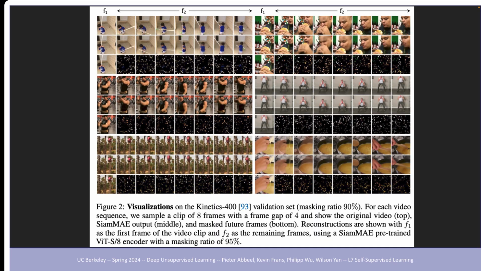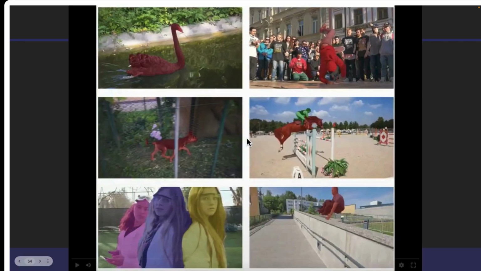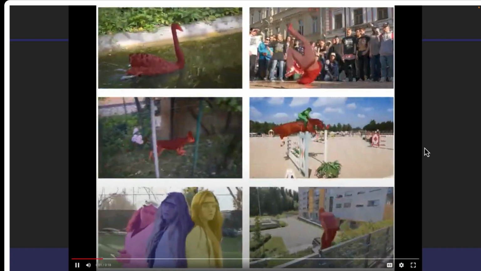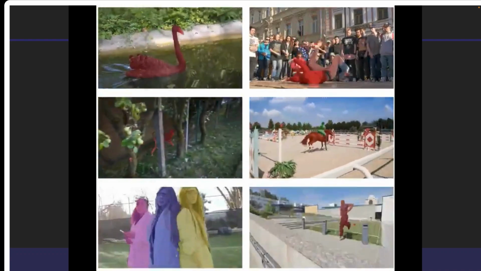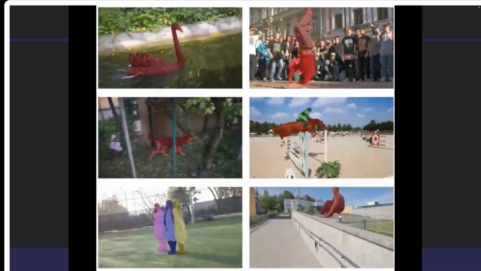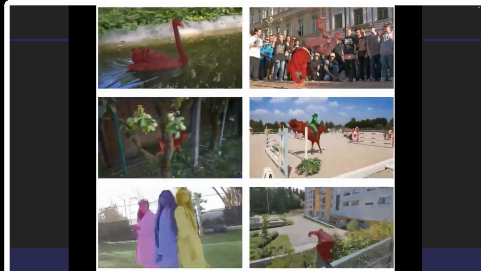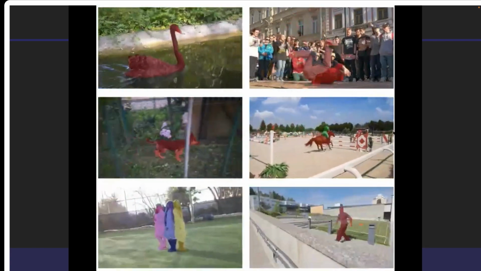So here's what this looks like, but actually there's some really cool videos that I want to show this in action. So here's what comes out of it in terms of the ability to track. You essentially annotate in the first frame what you want to track, and then from there, it just automatically tracks that throughout the video.